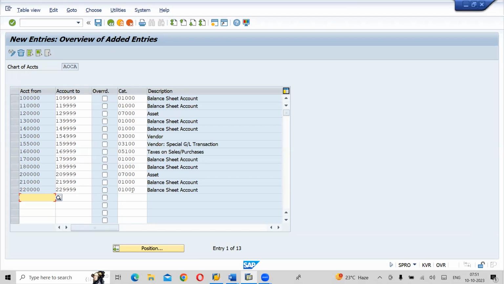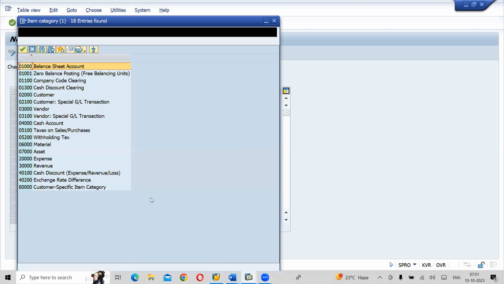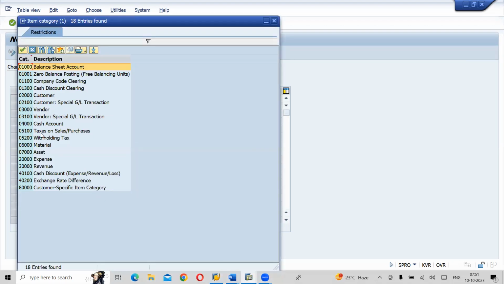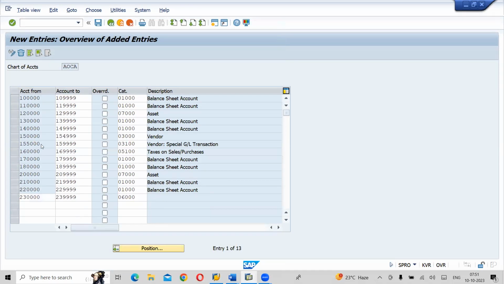Okay, next one. This is inventories, 2,30,000 to 2,30,999. So it's a material. Inventories are nothing but material accounts, so we have a separate item category for material accounts. Just write it down till here.